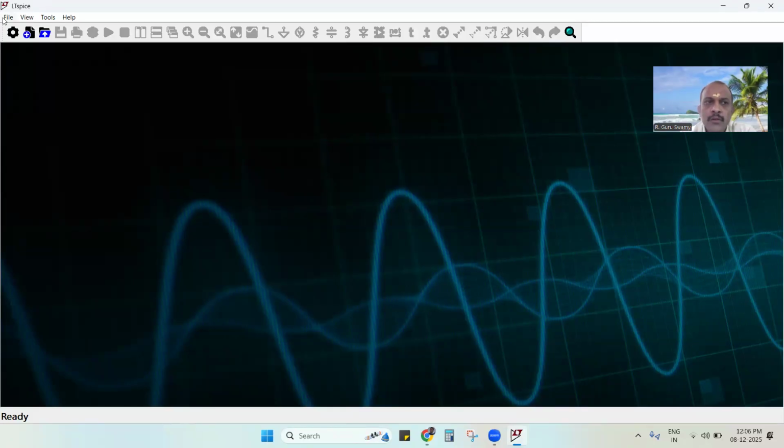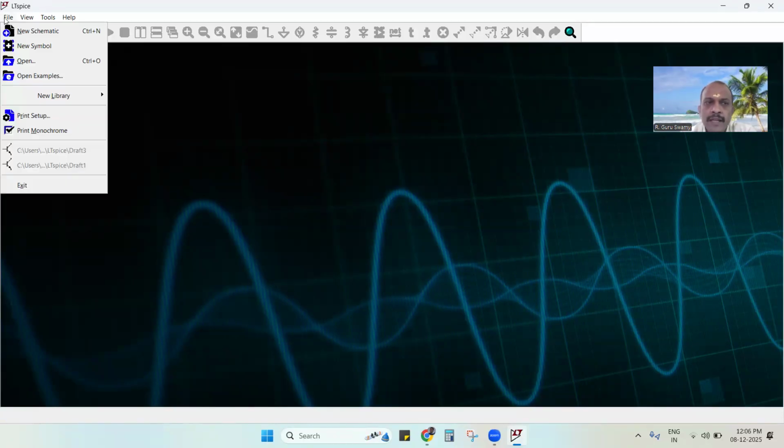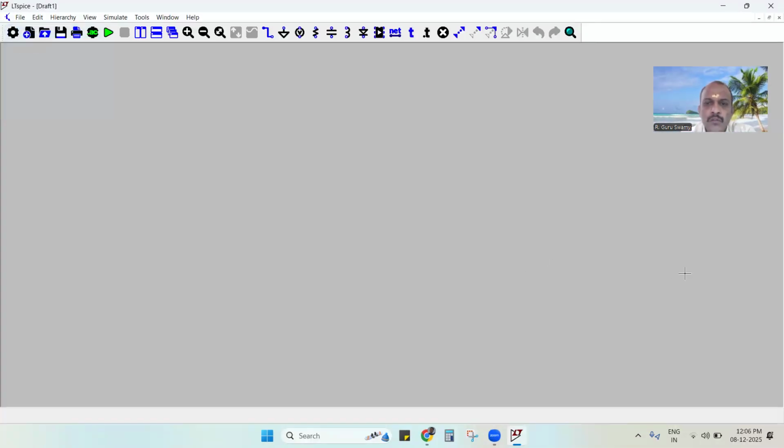Once you enter this screen, go to File and then New Schematic. You'll get this kind of screen. Now you can add your elements. First, I'll start with the resistor. This is your resistor, and you can press enter.